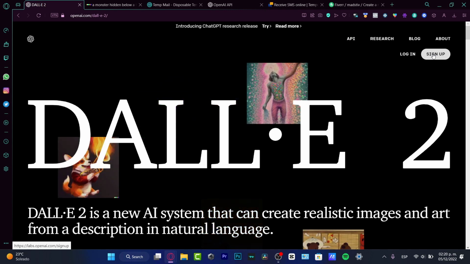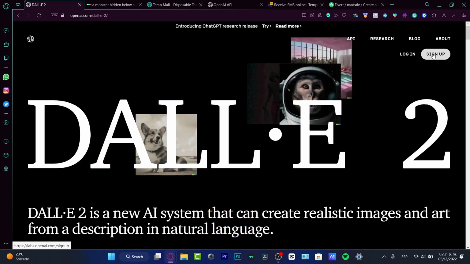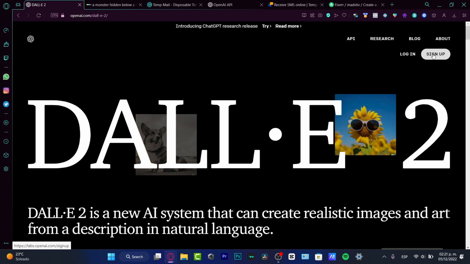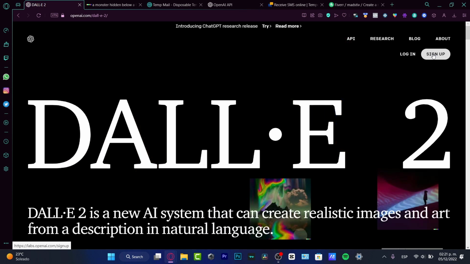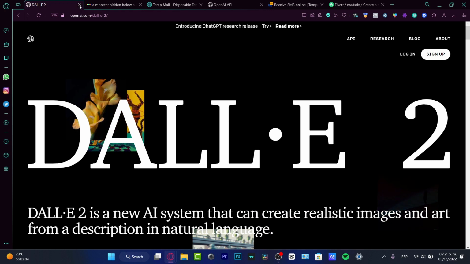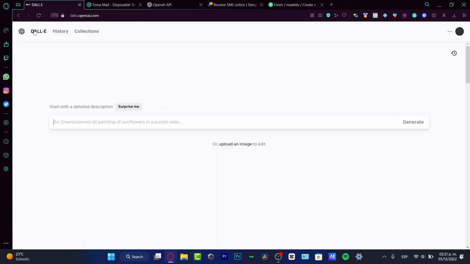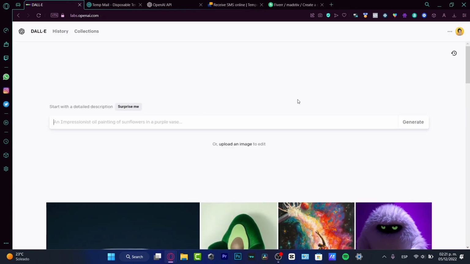The second scenario is that you can just log in and start working here in DALL-E 2. So let's go into our first account here. I'm going to hit DALL-E 2. Once you create your account, it's going to look like this. Here we have the history of all the products we've been involved in, and the collections that we already have saved in here. Here is the detailed description that we need to provide to the application.